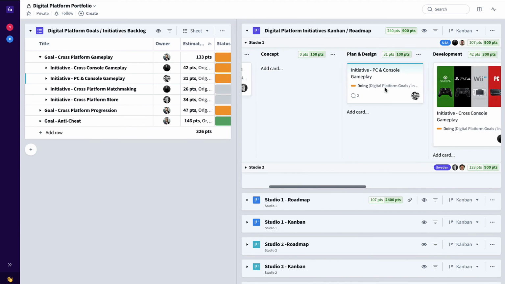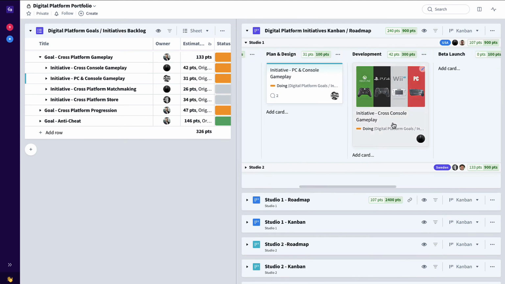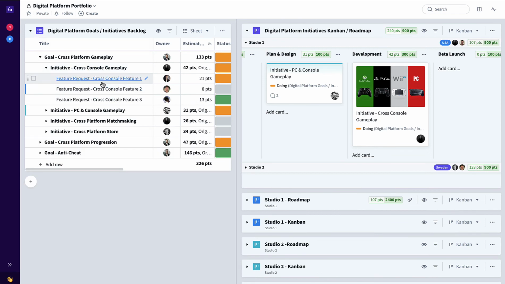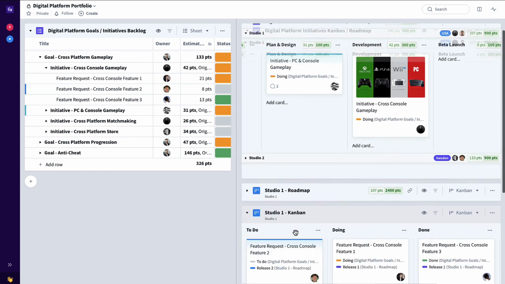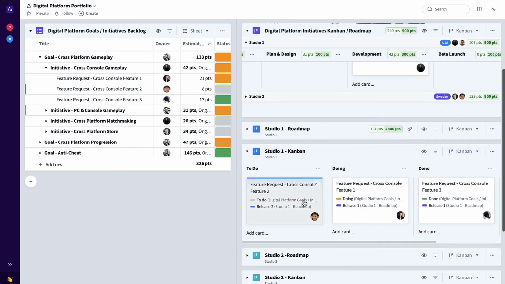Now let's specifically focus on this initiative, cross-console gameplay, which originated here and supports the overall goal of cross-platform gameplay. Now this has been broken down into individual feature requests and those feature requests are going to be assigned to teams or maybe specific studios to be worked on. So for example, all of these feature requests supporting this initiative have been assigned to Studio 1. Now Studio 1 has these feature requests currently in progress, as you can see here in this Studio 1 Kanban.